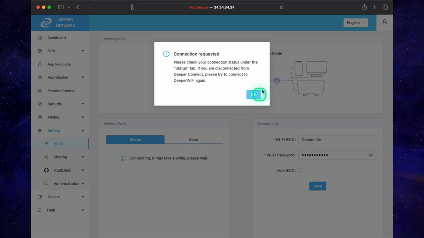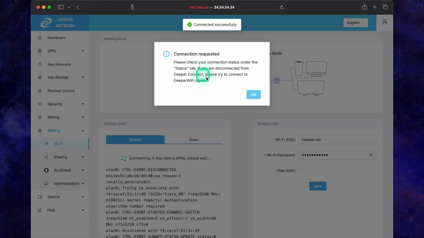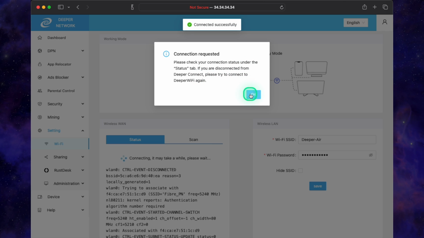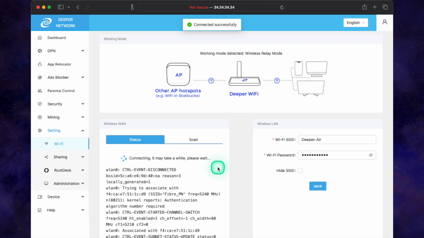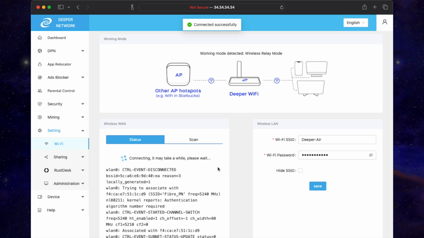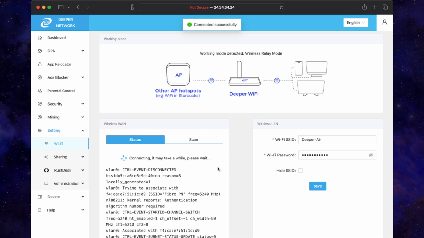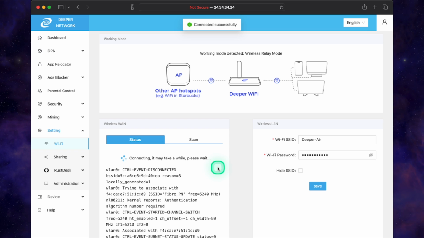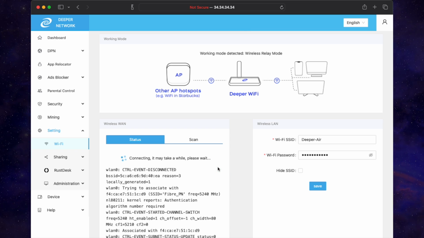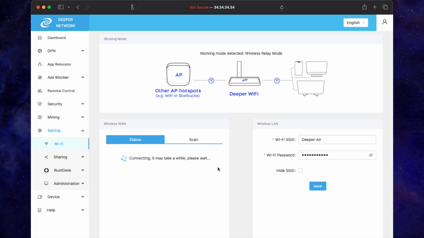So you just connect to it, put the password in if it's got one for the Wi-Fi. If it hasn't, it won't ask you for one, and then it'll say connection requested, and if you give it a minute, it'll then connect. Sometimes it's quick, sometimes it's a bit slow, but it usually does work. If it doesn't for a while, click on a different tab and then go back, but it's pretty good.